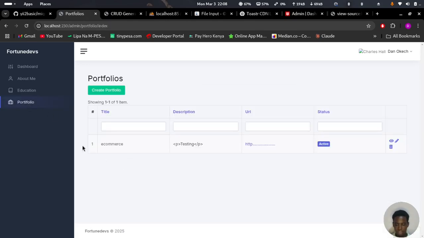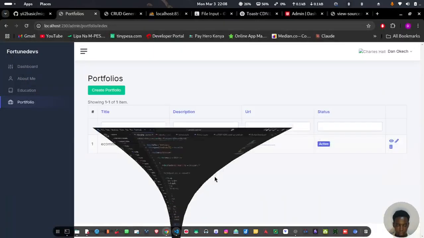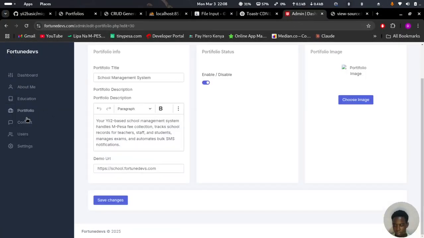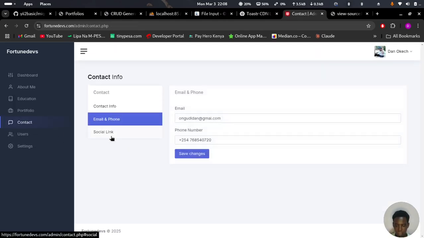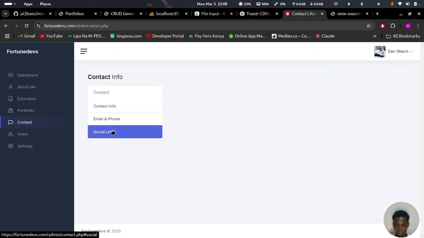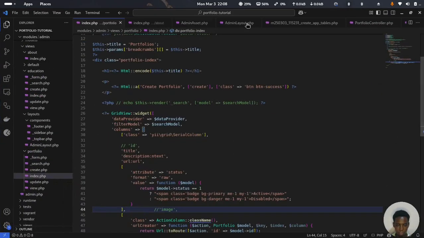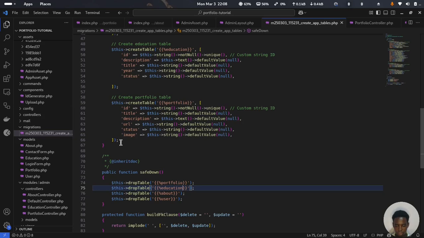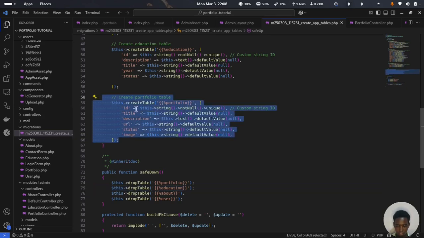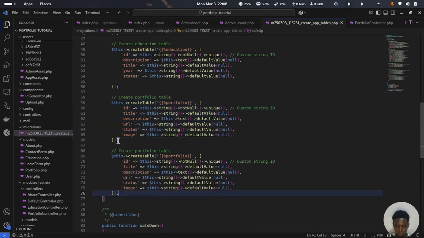Yeah, so after that, the next thing is, let's go to the admin and see. We have our contact. Inside our contact, we have these 3 sections. So for it to work, we need to create a new table in the database for contact. Yeah, just copy this, copy, paste, and rename it to contact.